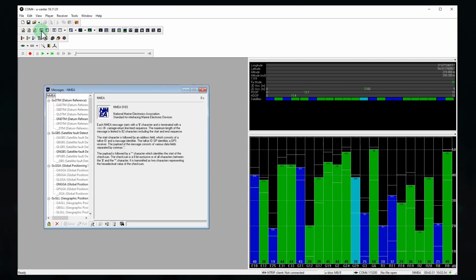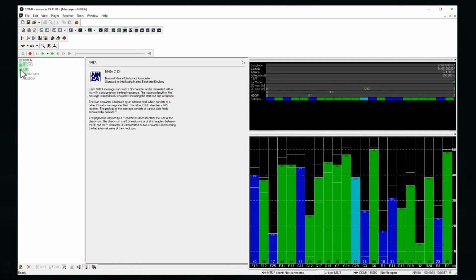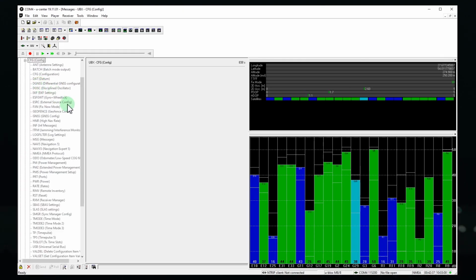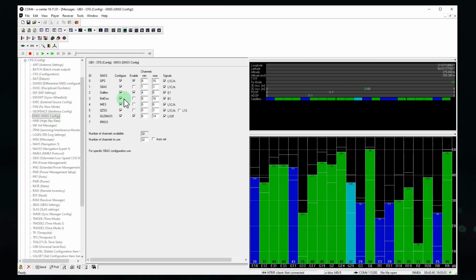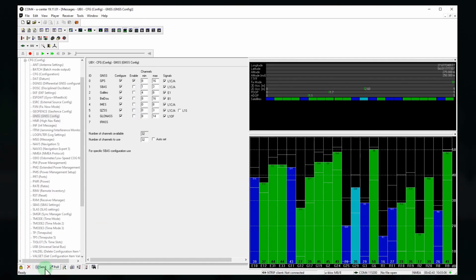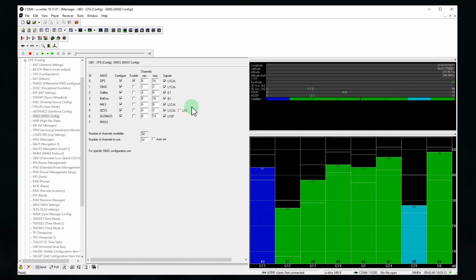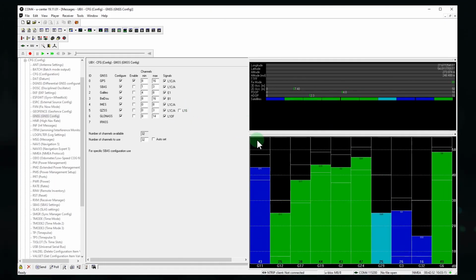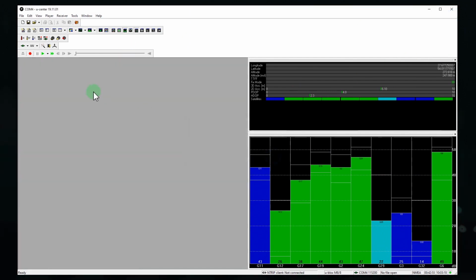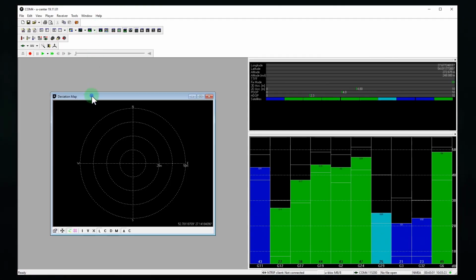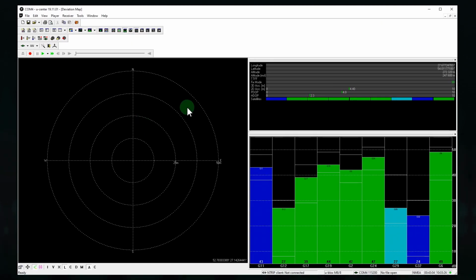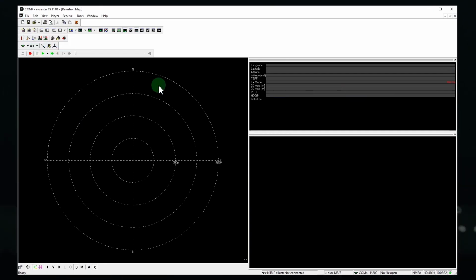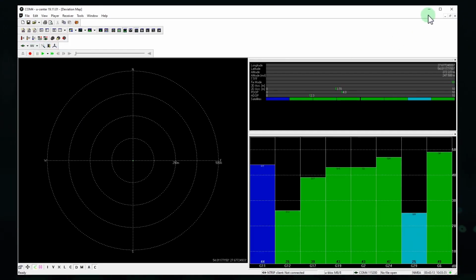Let's open the Messages window, go to UBX, then CFG and GNSS, and let's disable Galileo and GLONASS. Click Send. Okay, now we see only GPS satellites, and let's open the coordinates deviation map. It will be used as an indicator of a successful attack. Here it is. Okay, it's done. Let's switch to our simulator.